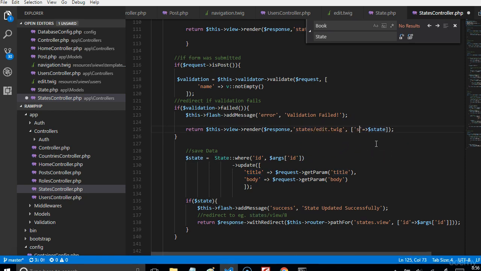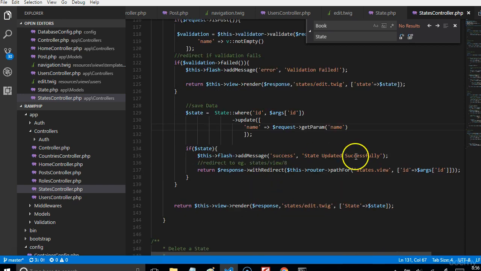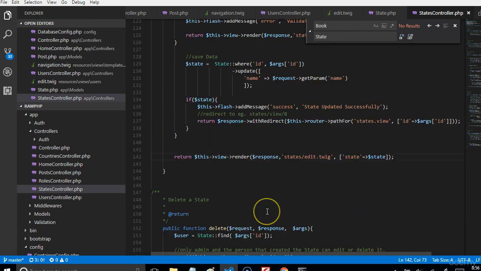this is supposed to be state in small letter. Okay, so otherwise right here what you'll have is name. We update the name field only. So, well, first of all, we have to grab it from the field. So we're grabbing the name, state name, and we're updating successfully. And here is supposed to be small letter because this is small letter state, and we're good to go.